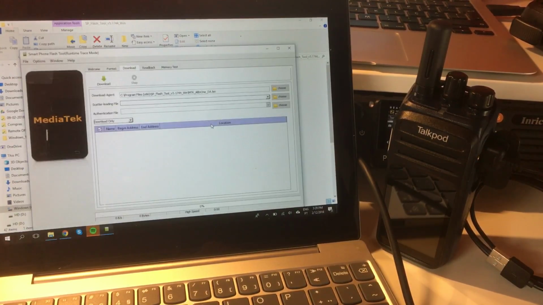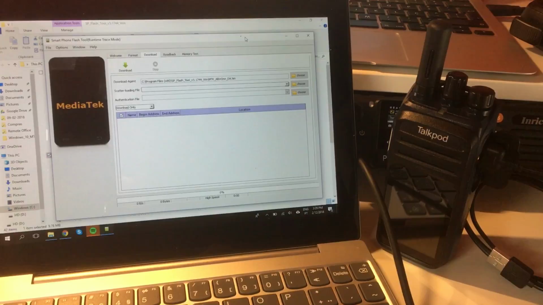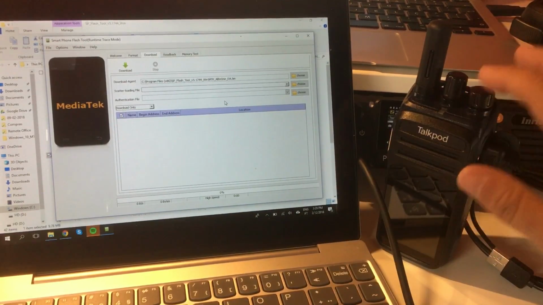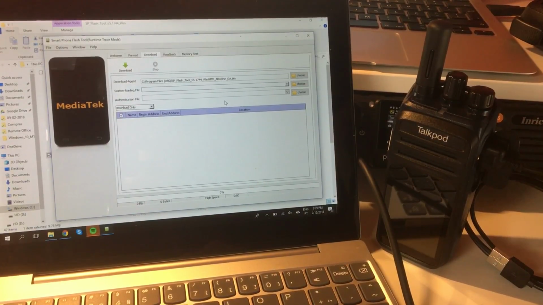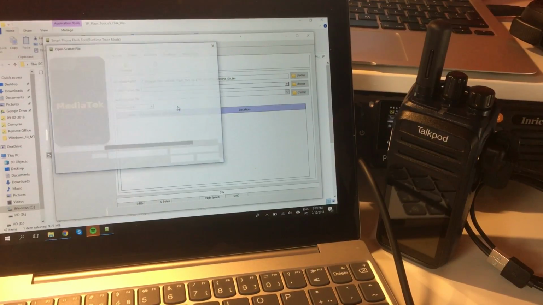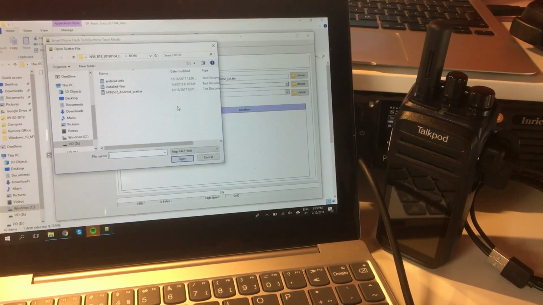And it's starting. Okay, so now I have here my flash tool ready to install the firmware on my Talkpod. Now this is the part where you want to choose which files belong to this radio. And I have a hard disk here with all the firmware of my different radios. So you want to make sure you have the right files for your radio, okay? So you should ask whoever sold you the radio to give you the right files to install.